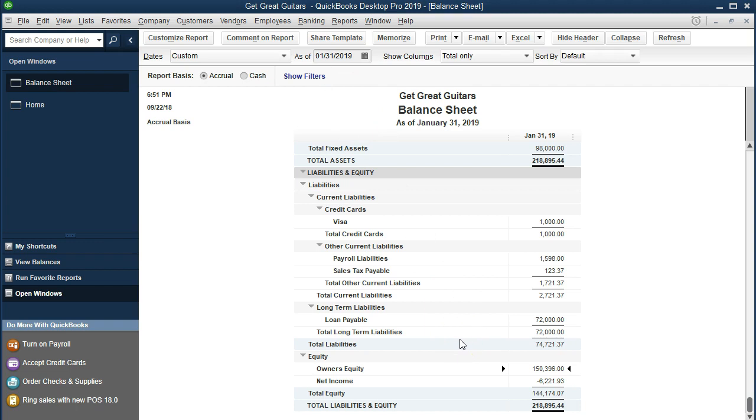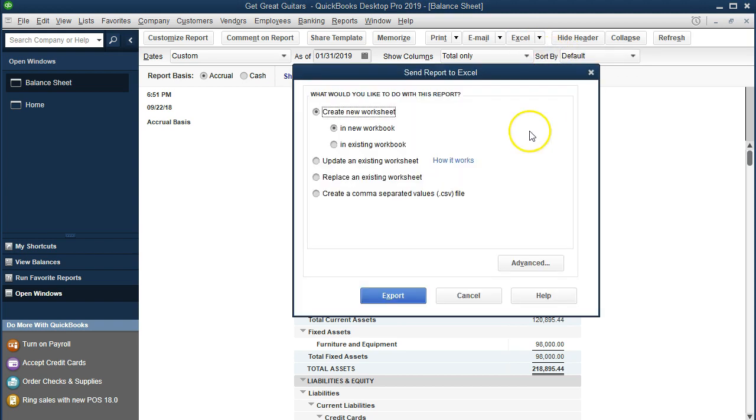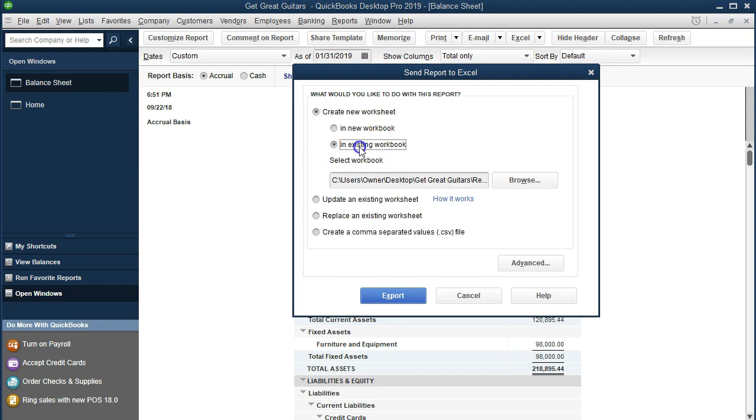I'm going to print these a couple different ways, and we'll start off by exporting to Excel, and we'll explain why that is, and it's the same explanation we have had in the past. So we're going to go to Excel, and I'm going to create a new worksheet, and this time we're going to export this to an existing workbook.